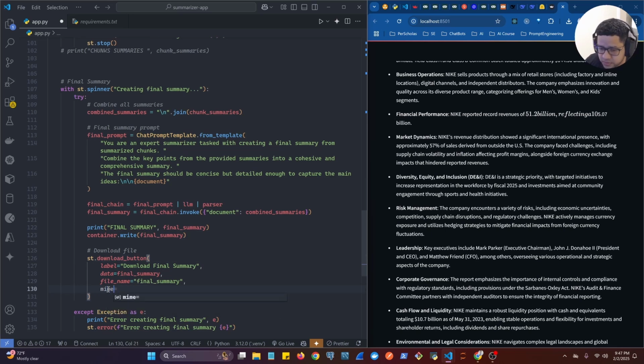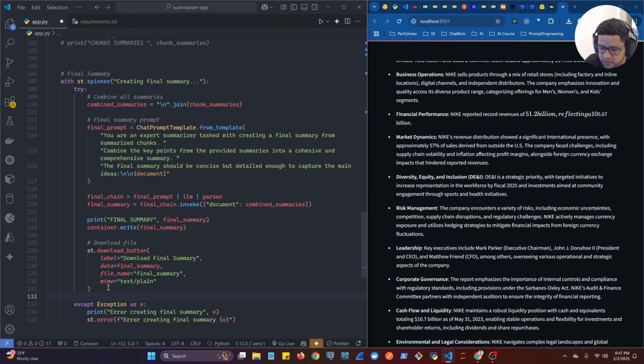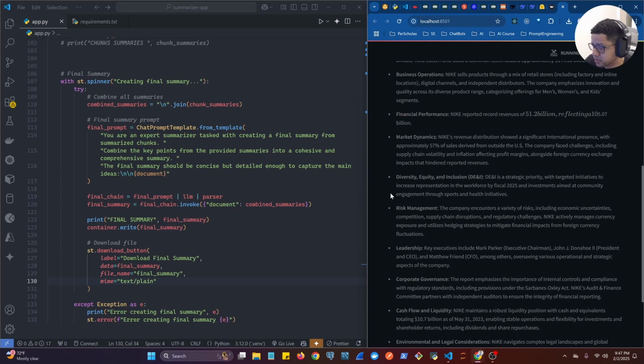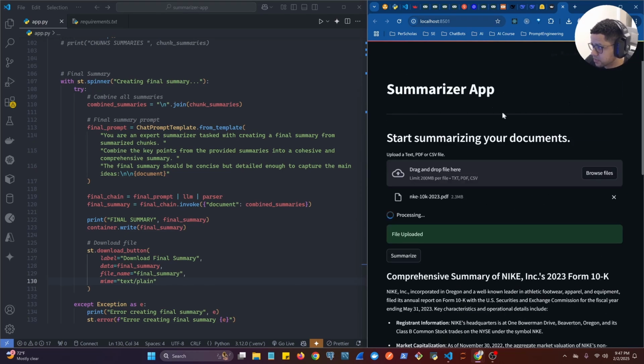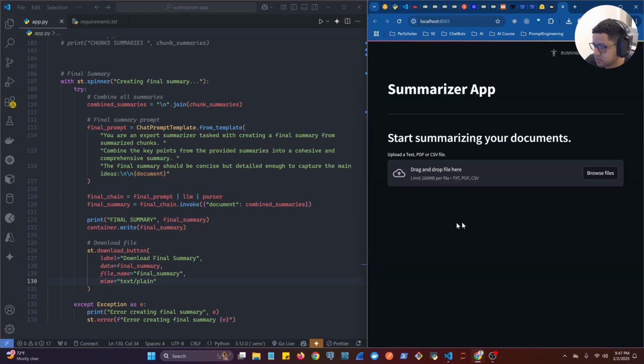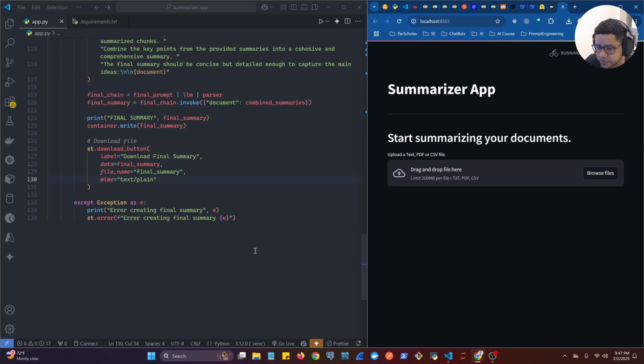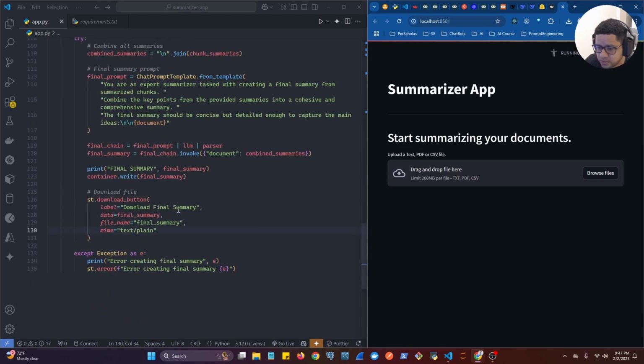And then for the type, or the MIME type, we're going to say text/plain, just to download as a regular text file. Go ahead and save that. Click on "Always rerun" at the top if you refreshed your page earlier. I'm going to stop this and refresh really quick, because I want to upload the text file instead of the PDF, so we can just try this out.